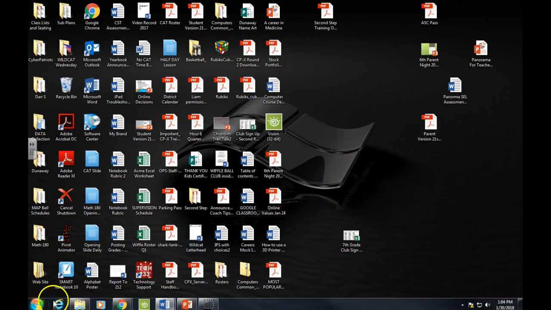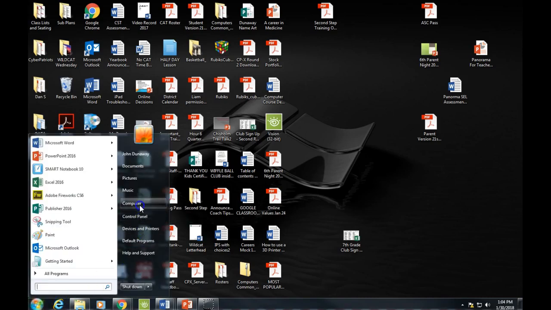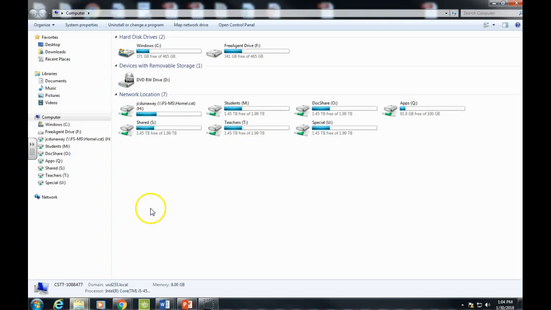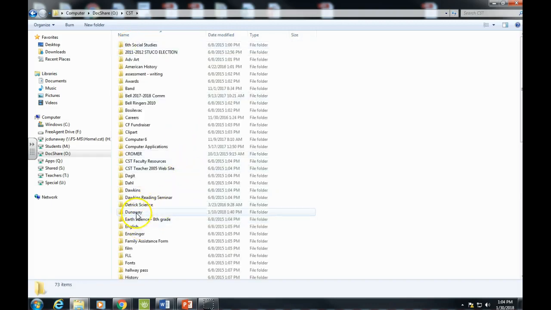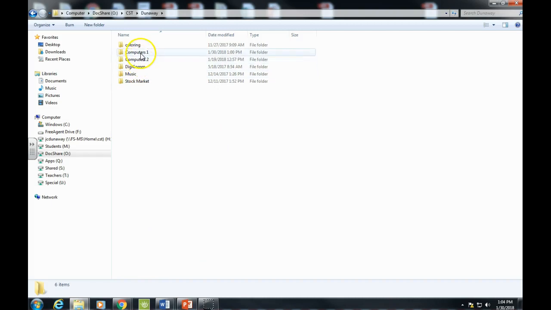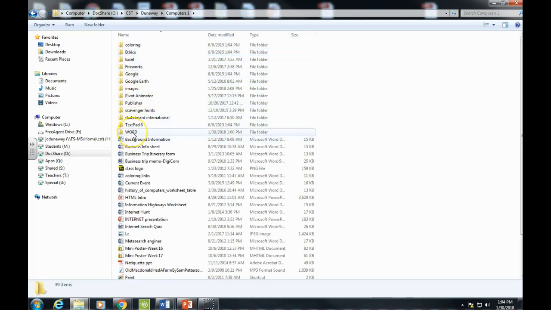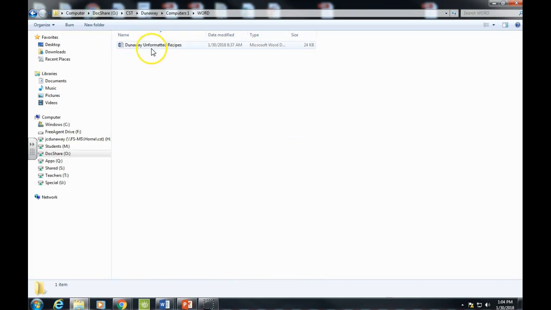You can see my home screen. Go down to the Start menu and click on Computer, and then go to the O drive, Doc Share. If you don't see that, click over here on the computer on the left-hand side. Go to Doc Share, CST, Dunaway, Computer 1, Word. The Word folder should be the only thing in there. Dunaway Unformatted Recipes. Double-click on that, open that up, and we're going to do a save as.